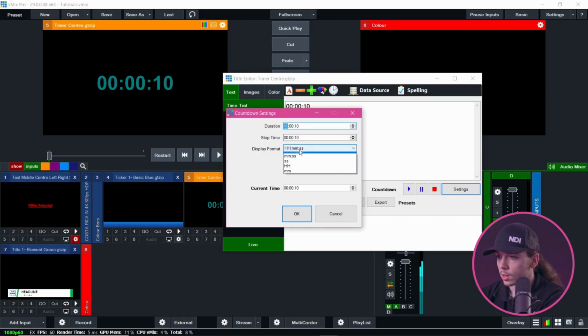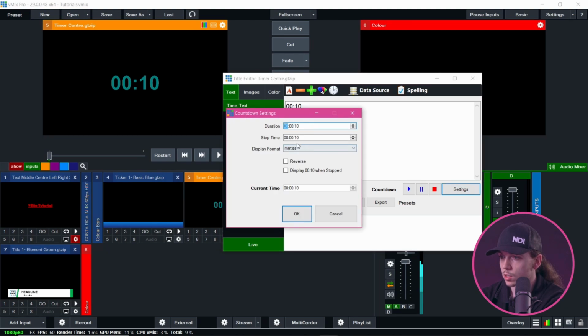Now, display format, so we can change the display format in here as well. So we could just have minutes and seconds, and we could also do a reverse as well. So you can also reverse the clock as well. So instead of counting down, it counts up.